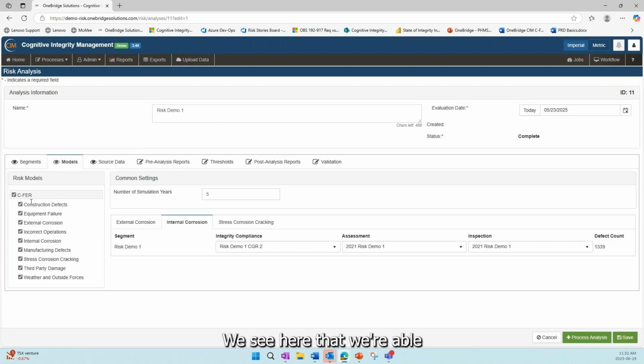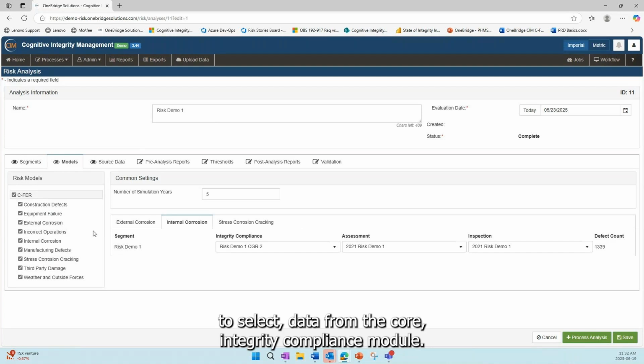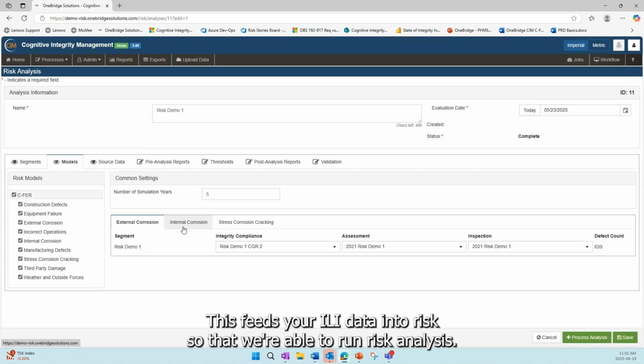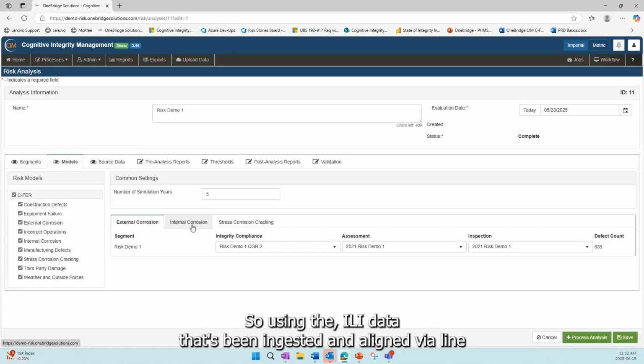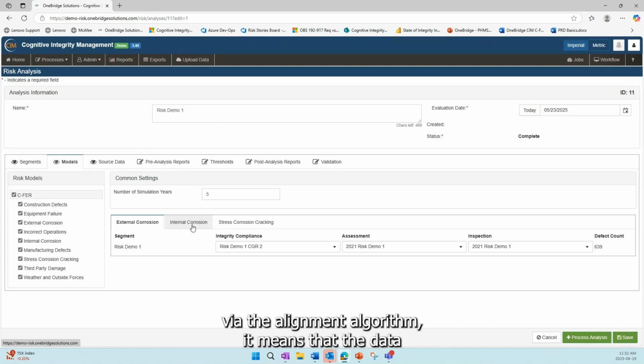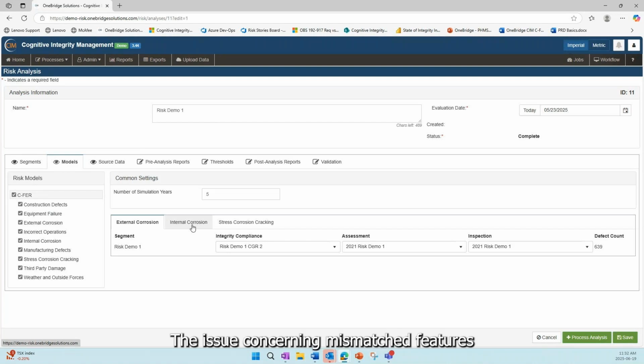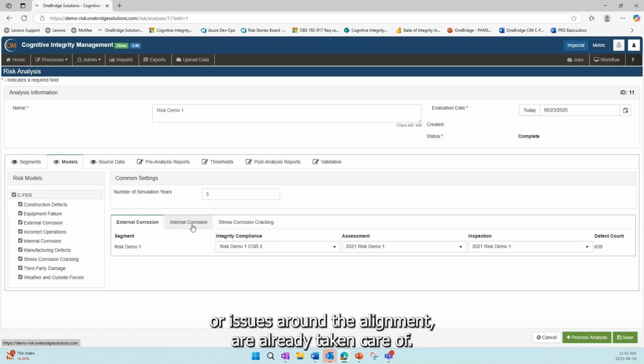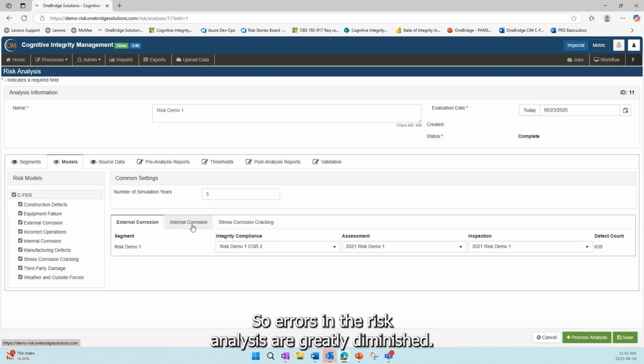We see here that we're able to select data from the core integrity compliance module. This feeds your ILI data into risk so that we're able to run risk analysis. So using the ILI data that's been ingested and aligned via the alignment algorithm, it means that the data is already treated and prepared for risk analysis. The issues concerning mismatched features or alignment are already taken care of. So errors in the risk analysis are greatly diminished.